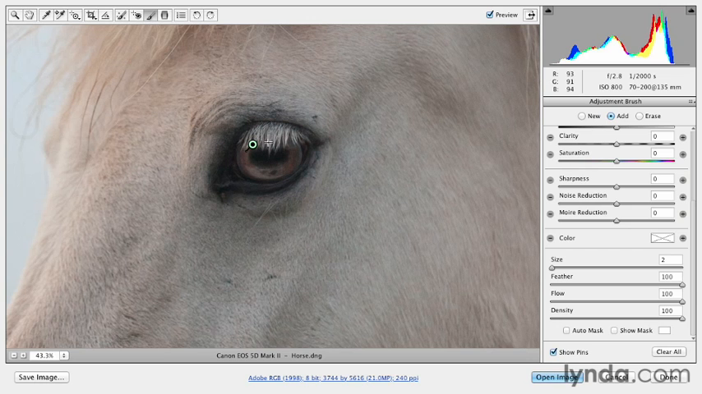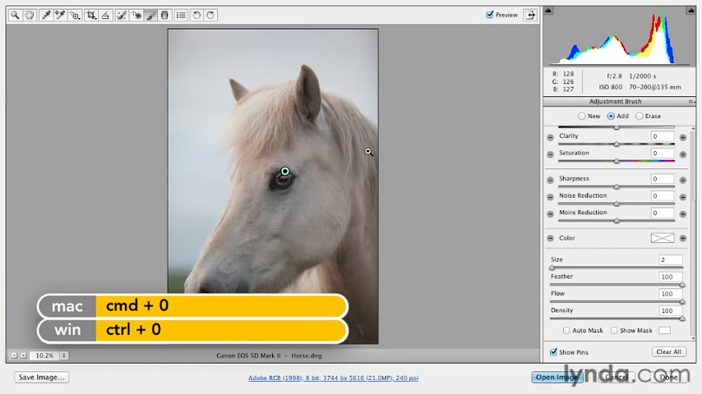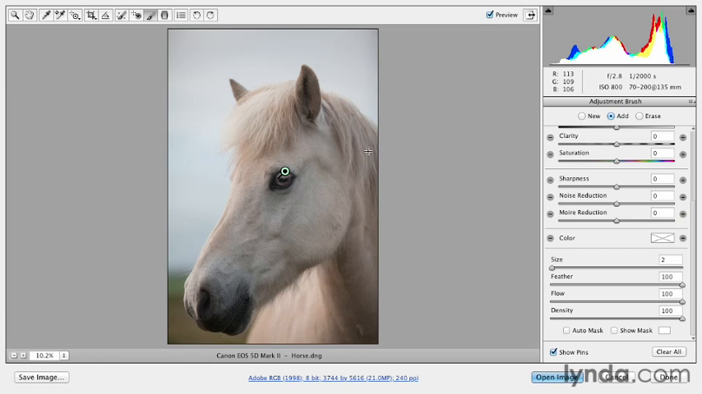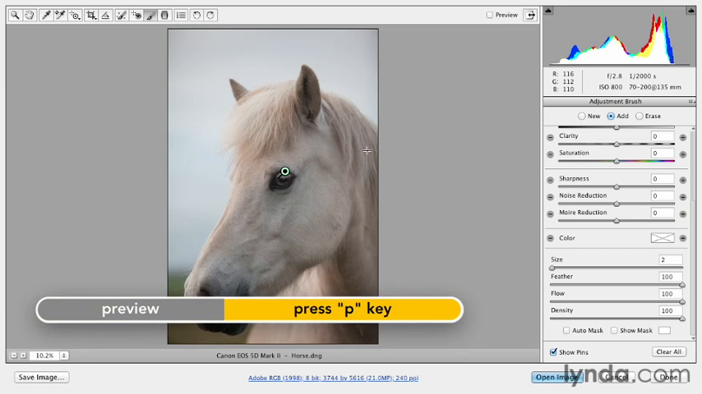When I let go, we'll see the pin. If I position my cursor on top of it, we'll see the mask overlay. So that's the area that's going to be affected. And now we can zoom out. I'll use Command-0, Control-0 on Windows to zoom back to fit in window, and then tap the P key to toggle on and off the change that I've just made.